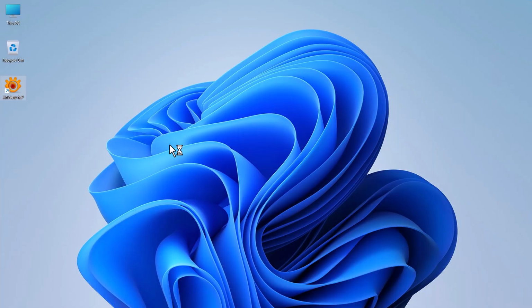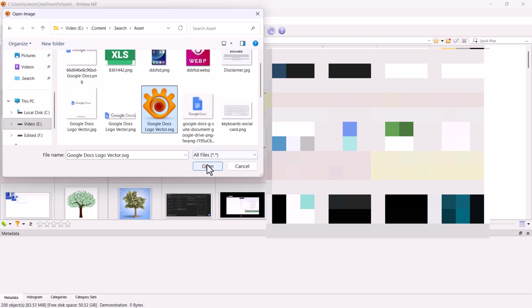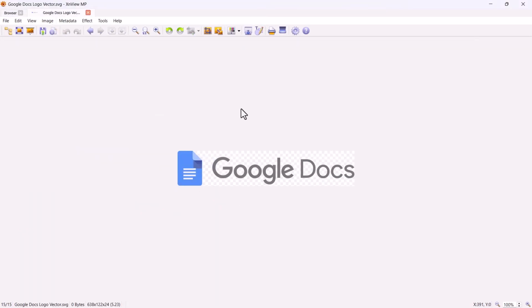Finally, open XNView. To open an SVG or WebP file, click on File, then Open. Now go to your file location and select your SVG or WebP image. It will instantly open the image file, no matter if it is an SVG or WebP extension.